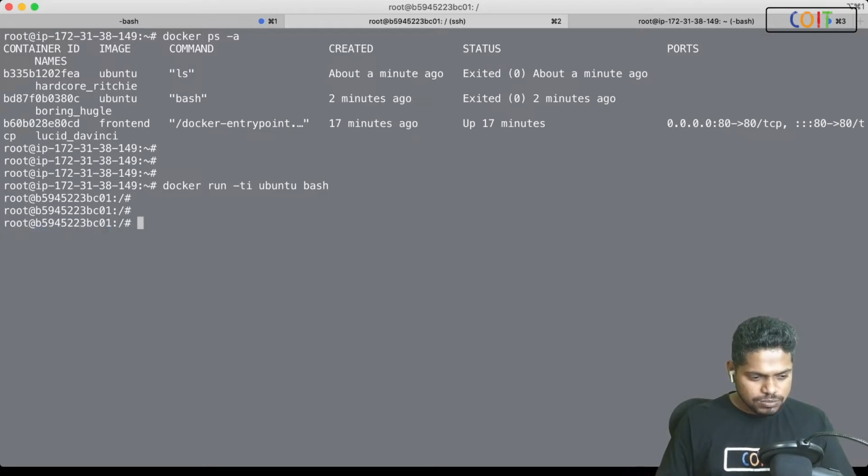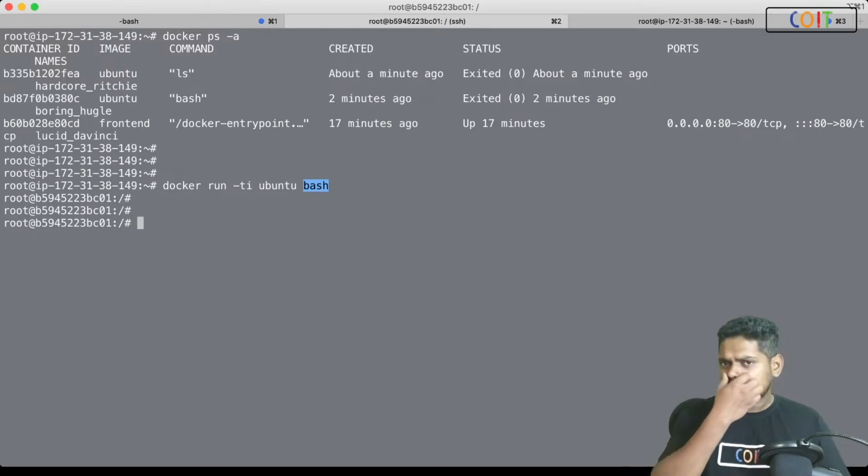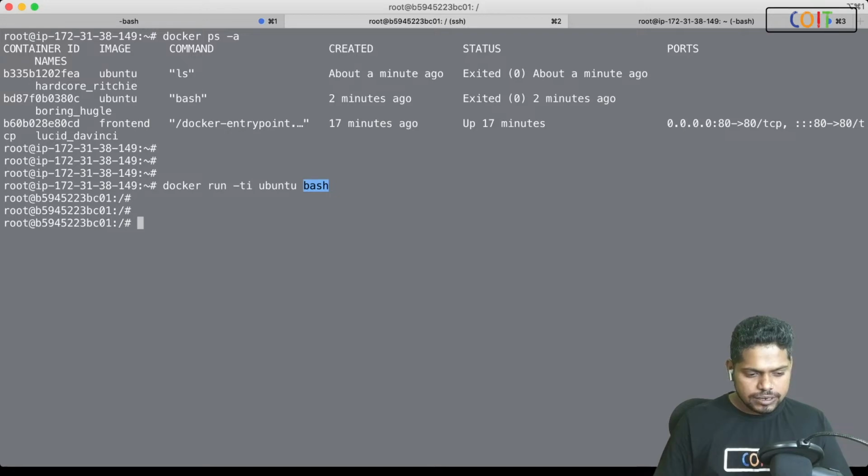This is my AWS machine. In the AWS machine, I have just created a container with a bash command. The bash command with the -ti option would technically create a container and execute the bash command in it, and bash in Linux provides a command line. So it started a command line. I can see the container. Now I am inside the container. I can work on the container just like I work on a normal machine.